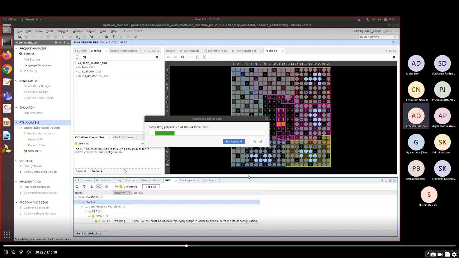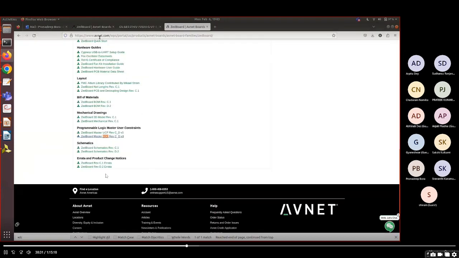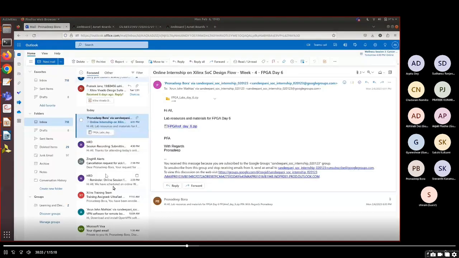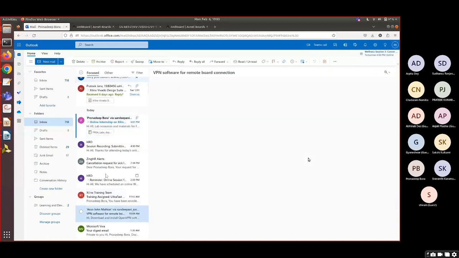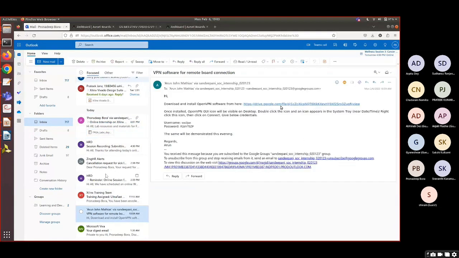Sir, yeah, one second. Just let me complete. I think Arun sir has provided you with the VPN software. You can see this mail has been provided, so you need to download it, and it will need to get installed. In the taskbar, this OpenVPN GUI icon will be there, right? There you need to click. Then you have to provide the username and password. Then you will be connected to the Sandipani network, right? Yes, tell me.